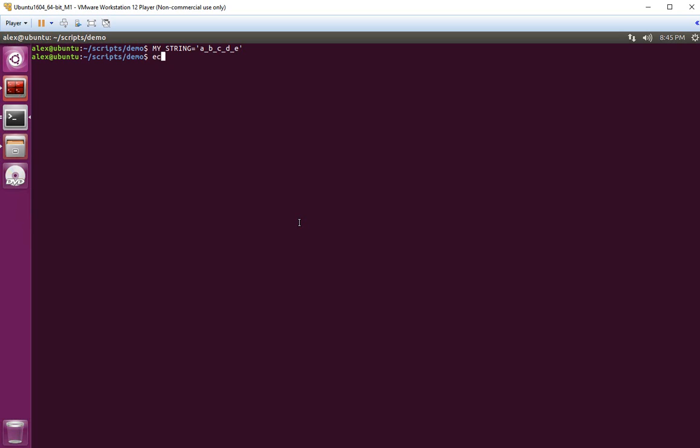So echo $my_string, enter, so we see the string. So the command which I'm going to use to extract, let's say, the third element of the string is the following. So I'll create a variable titled third_elem, and it's equal to, so dollar sign.